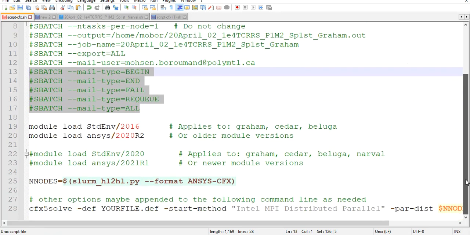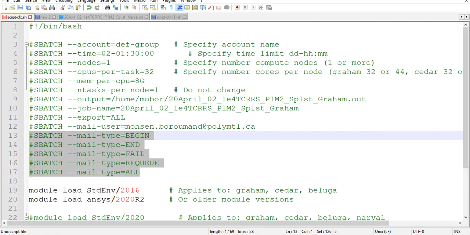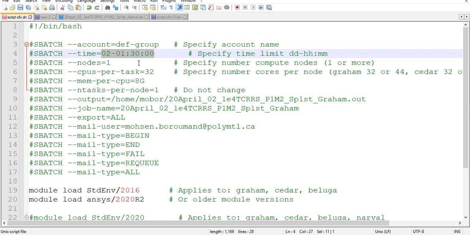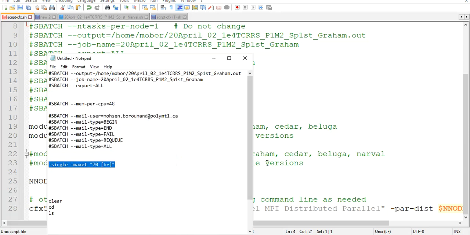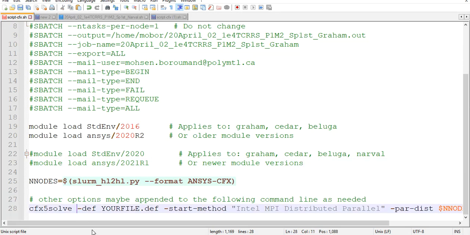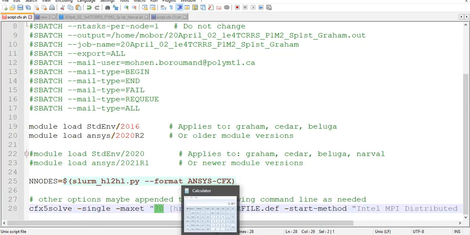The last thing that I want to tell you is that my simulation will be stopped after 2 days and 1 hour. I prefer to have a backup just before the simulation is cancelled. For example, if my simulation takes 3 days, then after 2 days and 1 hour my job will be stopped. I want Compute Canada to save a backup for this simulation after 48 hours. I can add this text here. For example, after 48 hours, a backup will be created for my simulation.